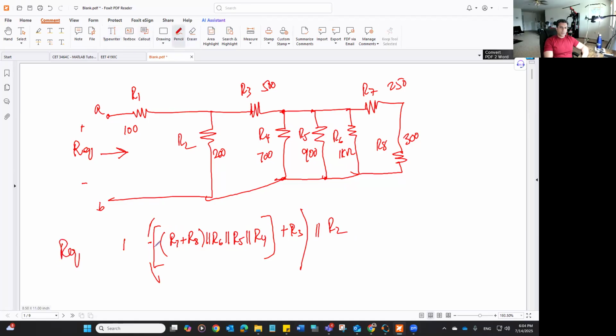So this is R equal. That is going to be in series with R1. And I'm going to put this here. So multiple parentheses and a square bracket I'm putting. All right. So this is going to be the equivalent resistance of this.